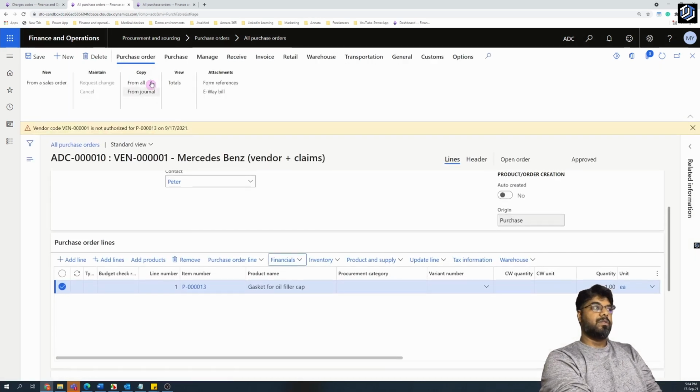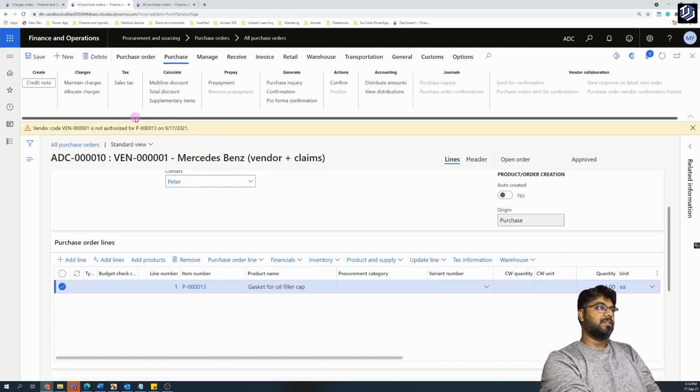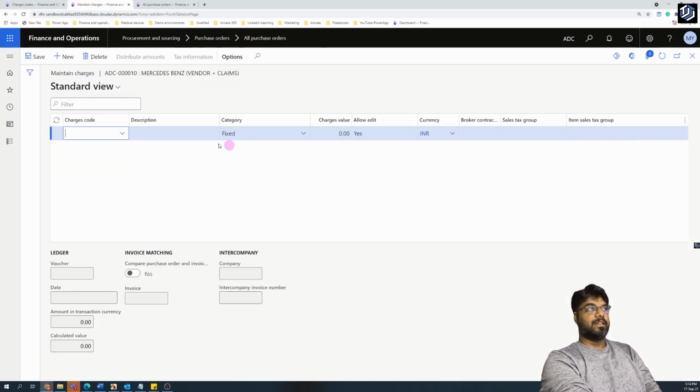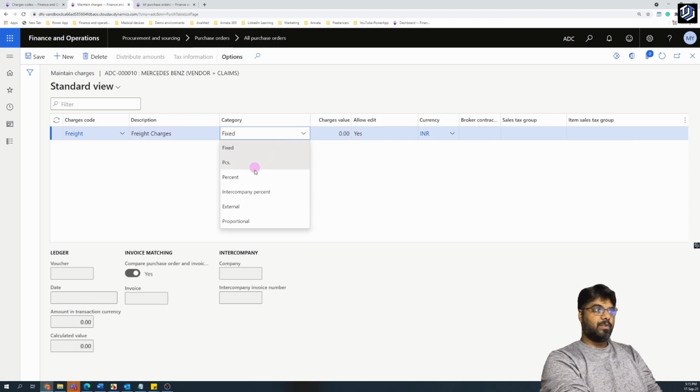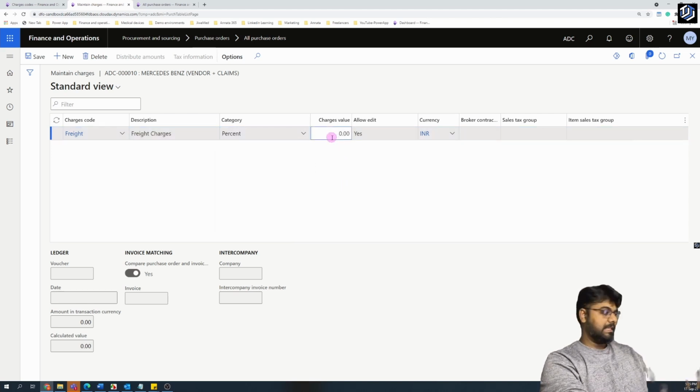So now let's go ahead and apply freight charges. For applying the freight charges, we need to get into the maintain charges section and choose freight as an option here, and in this case I'm going to make it on the basis of a percentage, which is 10% of the purchase order line.